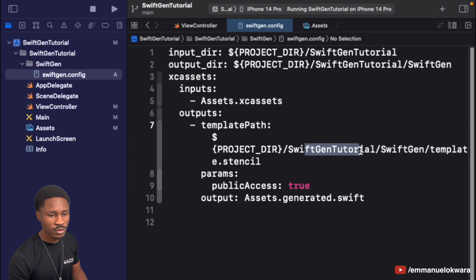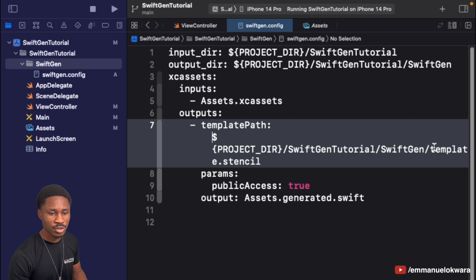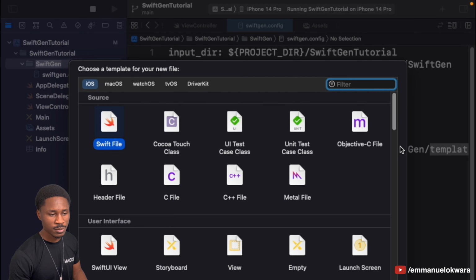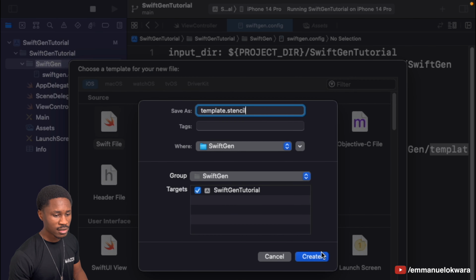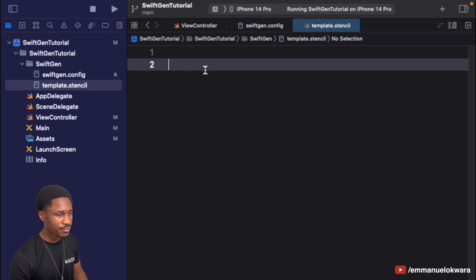So this is going to be SwiftGen tutorial, SwiftGen, and then my template is going to be called template.stencil, right? So we don't have that yet. So what I'm going to do is to actually go ahead and create this. So inside this folder, because that was what we specified, I'm going to create, well, we can just choose Swift file, paste this, create. Now this is going to create .swift, which is not what we want. So you can go ahead and just rename this and remove .swift. So we only want template.stencil. Go ahead and clear this.